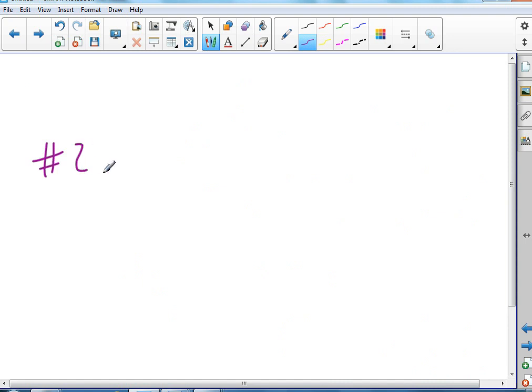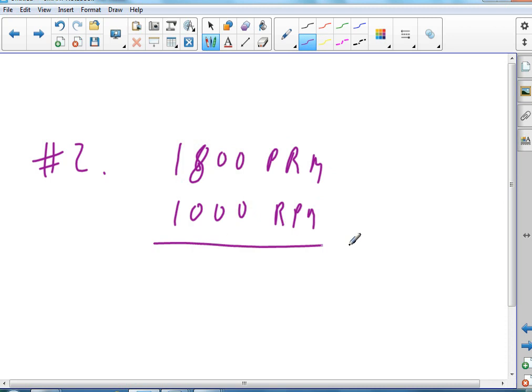Problem number 2. Use the speed calculation in number 1 to calculate the slip of a motor running at 1,000 RPM at no load. Okay, so we were supposed to be at 1,800 RPM, but we're really going 1,000 RPM. So we're going to slip 800 revolutions per minute.